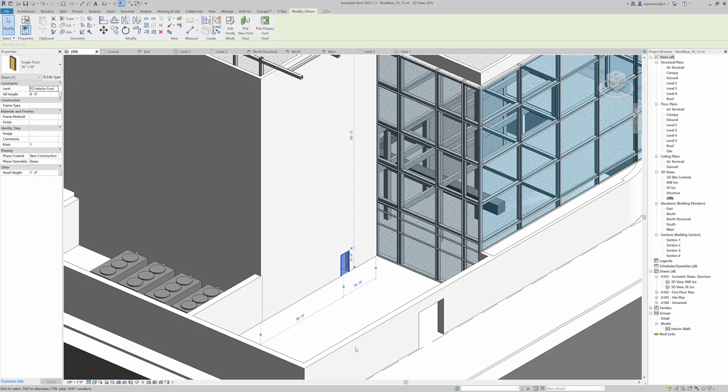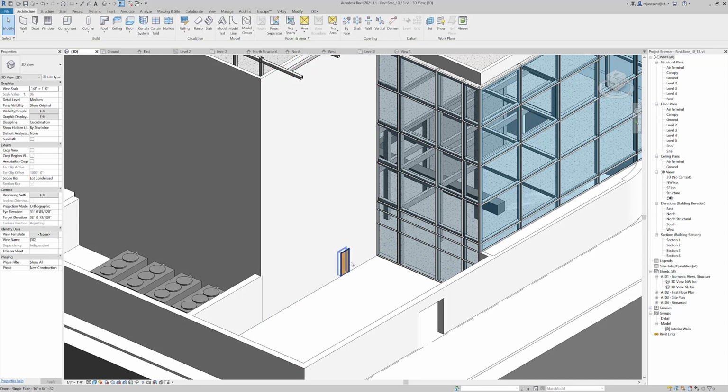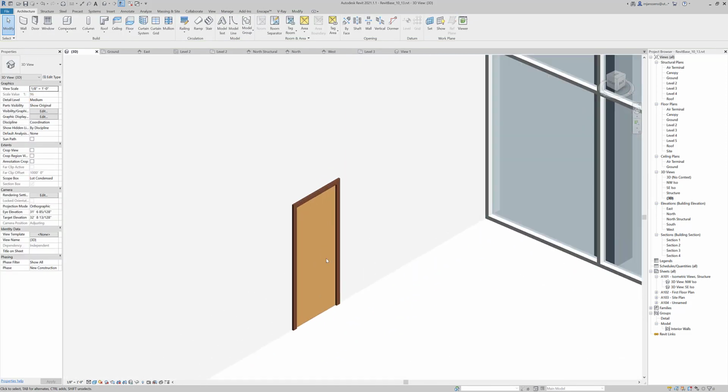Let's take a look at it. It was placed at the wrong level. Let's move it to the ground level. The sill height is 0. And this looks kind of a little bit too residential.